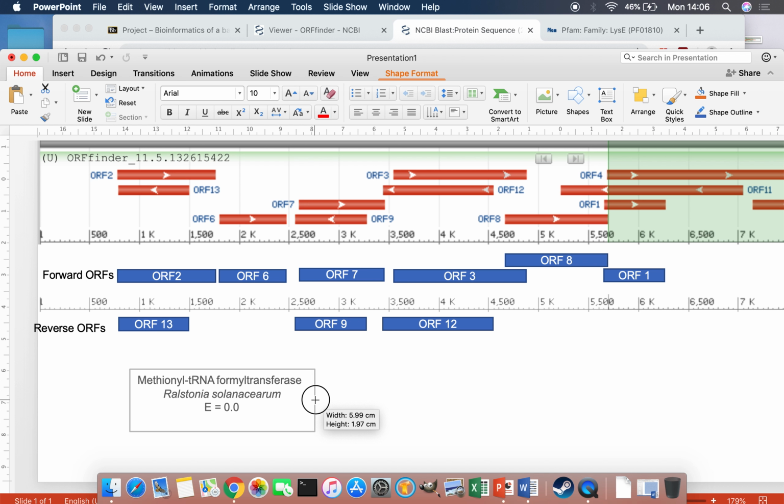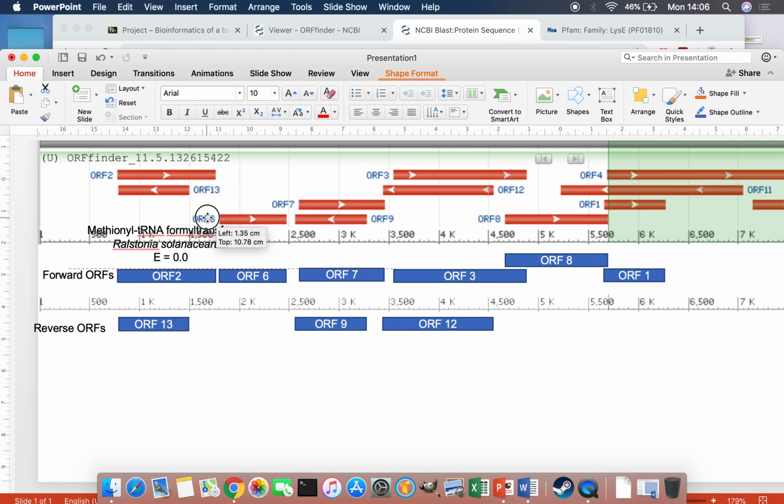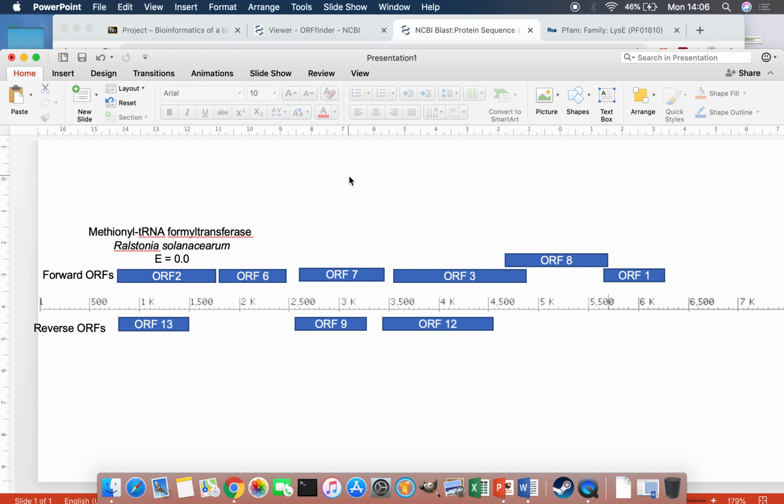Oops. Oh, there we go. Looking good. So that is Open Reading Frame 2, and boom, we can put it right there. Now this thing we can actually delete. We don't need that anymore. And so let's go on.